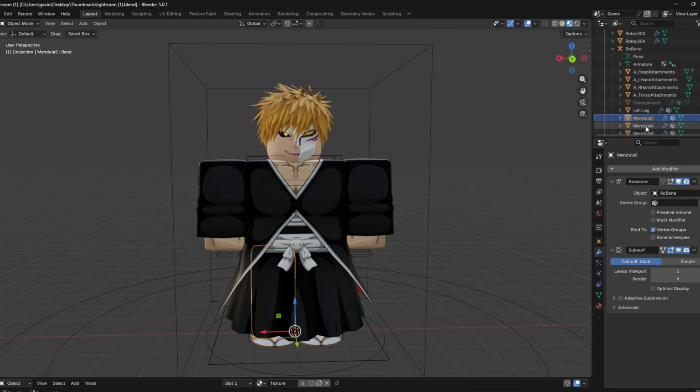But go to each thing. The Mandula 5 is the right leg. Change that to 2, 2. Left leg, 2, 2. All right, that is important.